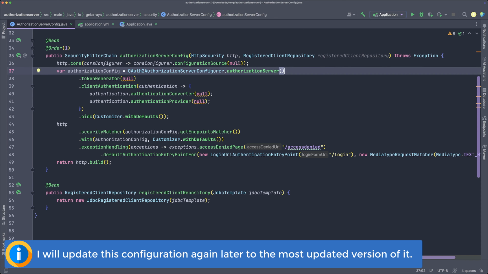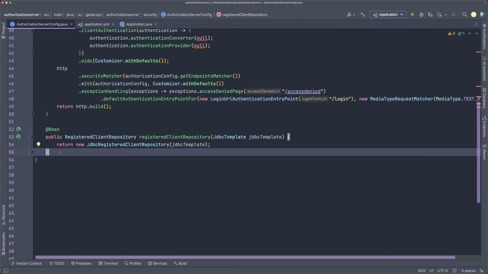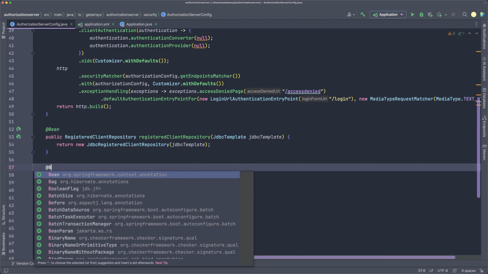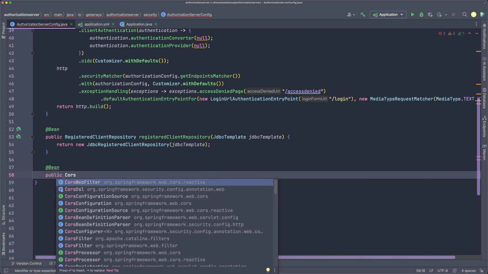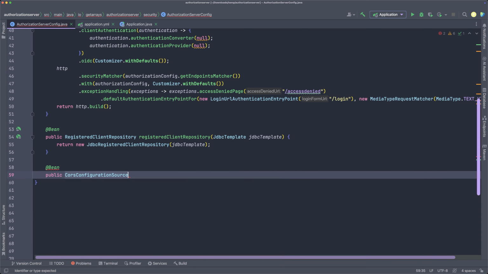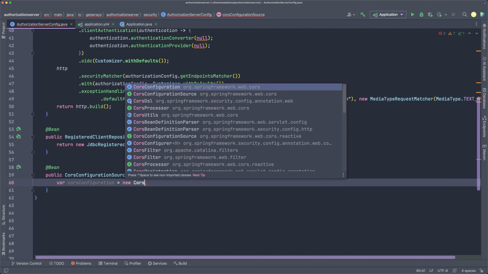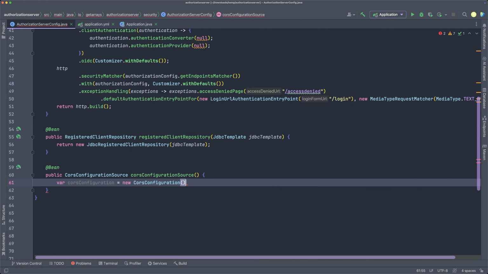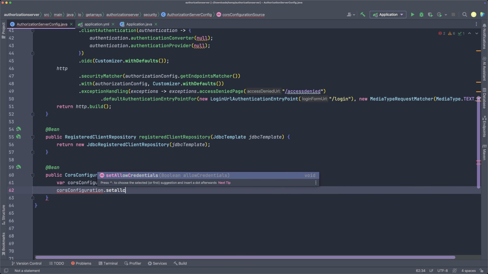So one other thing we can do is to define this CORS configuration, because it's not too bad. So we can go down here and we're going to say we need another bean, and it's going to be public CorsConfigurationSource, and give it an appropriate name. And we're just gonna say create a CorsConfiguration, set it equal to new CorsConfiguration, and then we're gonna use that configuration to set allow credentials.